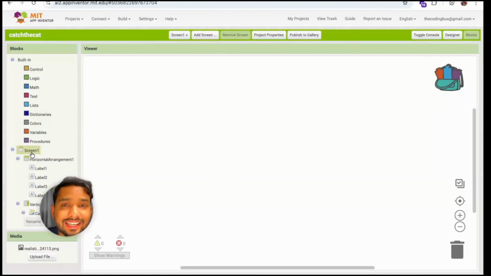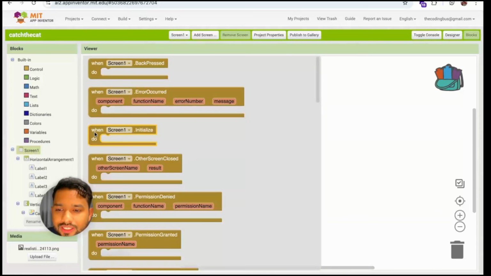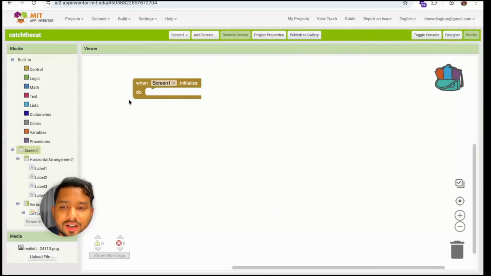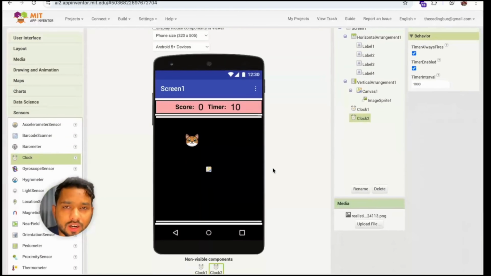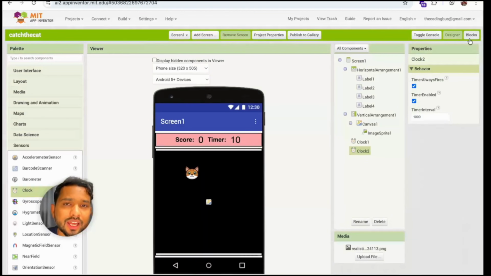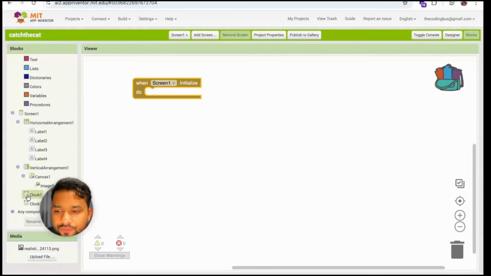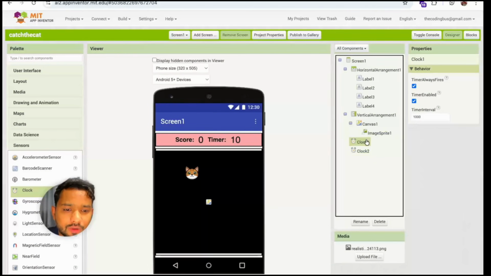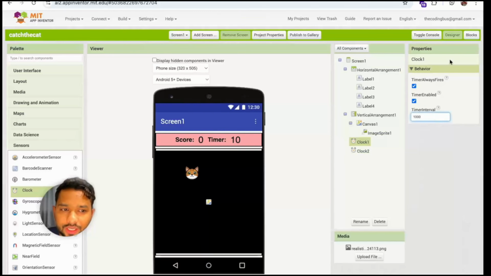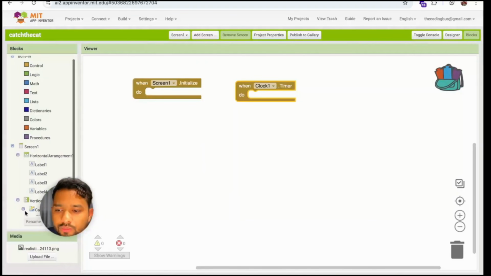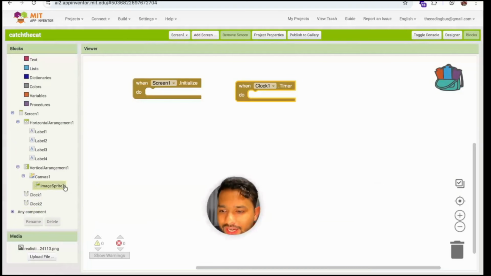So whenever our screen initializes, we can start the timer, or we can do one more thing here. If our main screen is this, and the game will start, we don't need to initialize our screen and do the condition. We can directly add the conditions here. It's simple as that. We just need to do when Clock1 timer. This is enabled, right? So every second, Clock1 is here, the 1000 means it runs every second. So I need to move my cat. This is the image sprite, right?